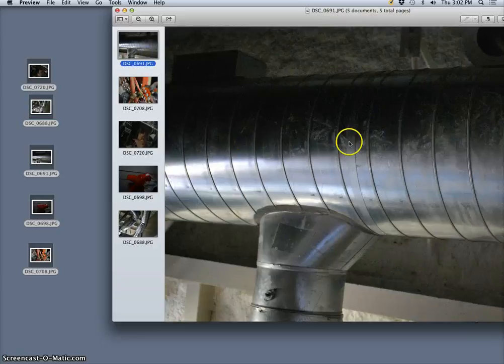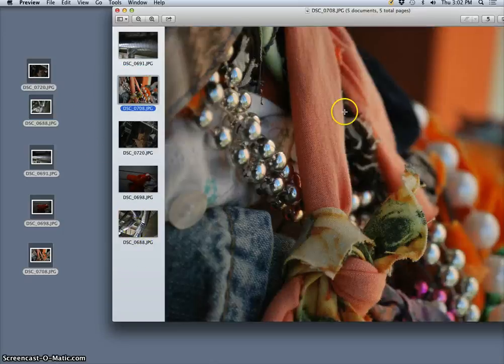So I think I'm going to go with this one, which was further away from the light instead, because I like the contrast we get here in this range. I like all the scuff marks. Okay. I think this one's a keeper.